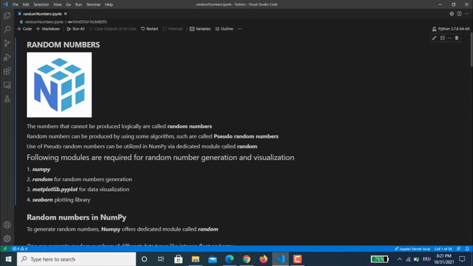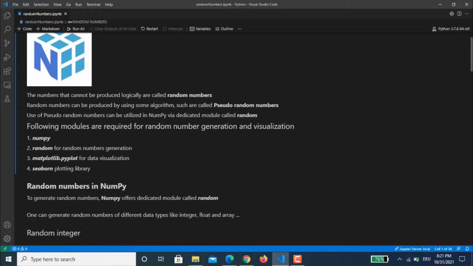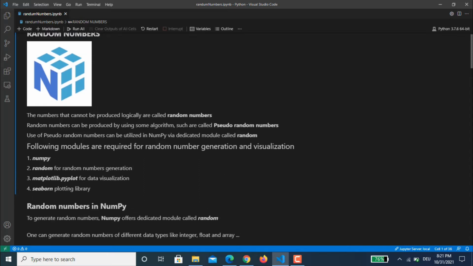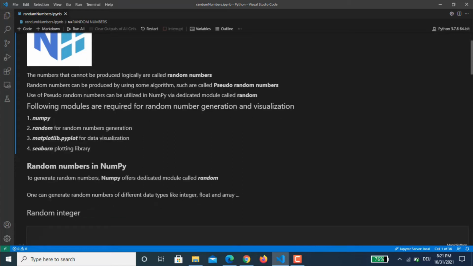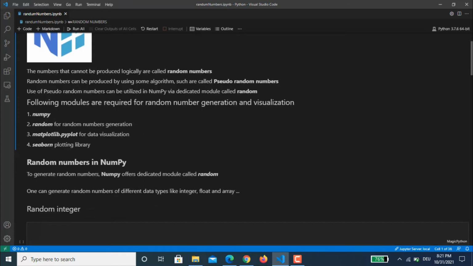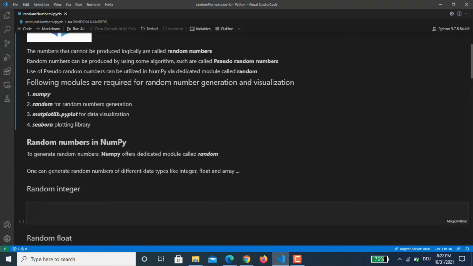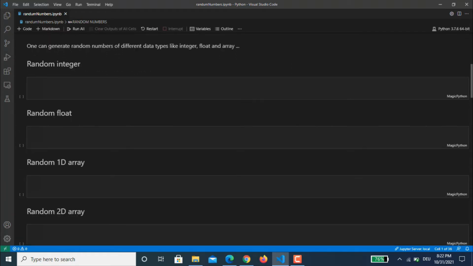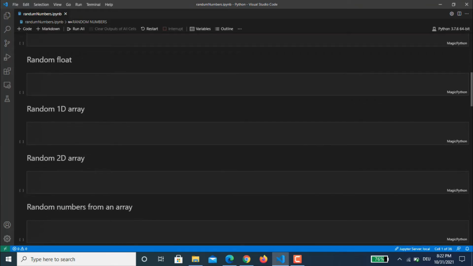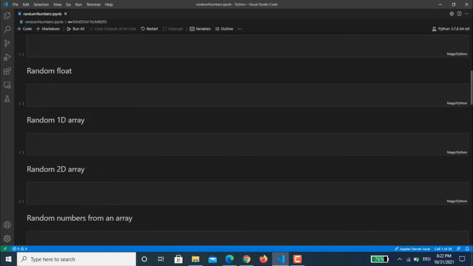So I am using this Jupyter notebook. The approach will be like this. I just mentioned what kind of random numbers are available here, and during the course of this video, I'll be using each cell as a kind of small hint, tip, or programming code to generate random numbers of different types, like integers, floats, how you can generate 1D arrays or 2D arrays, and so on. As it goes on, you will see later on.